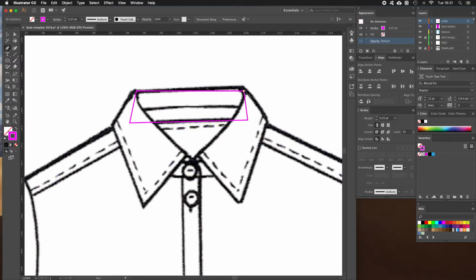So what I'm going to do is select my pen tool, and I'm going to just create this one little collar part. So again, I'm not going to do it perfectly. This is just to show how to do these things.